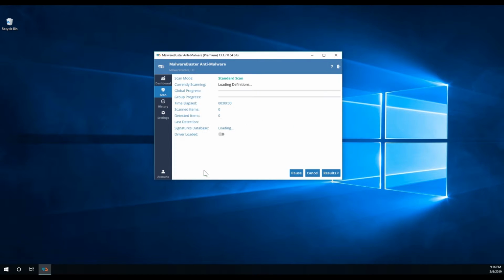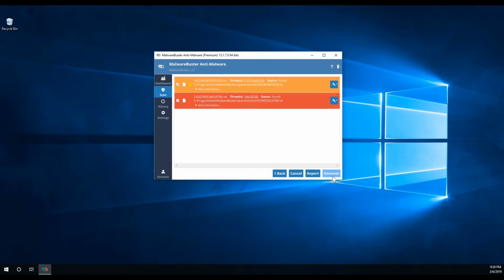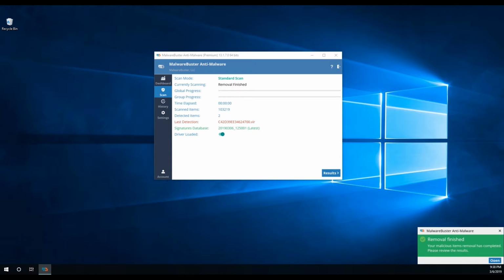Let's go ahead and jump into the standard scan. And it looks like it's finished. Let's see what we have here. So we can get a little bit of malware, and we do have another test file in here. I was hoping it would pick it up, and look, it did. So we're going to go ahead and just let it do the removal, and your scan has been finished.